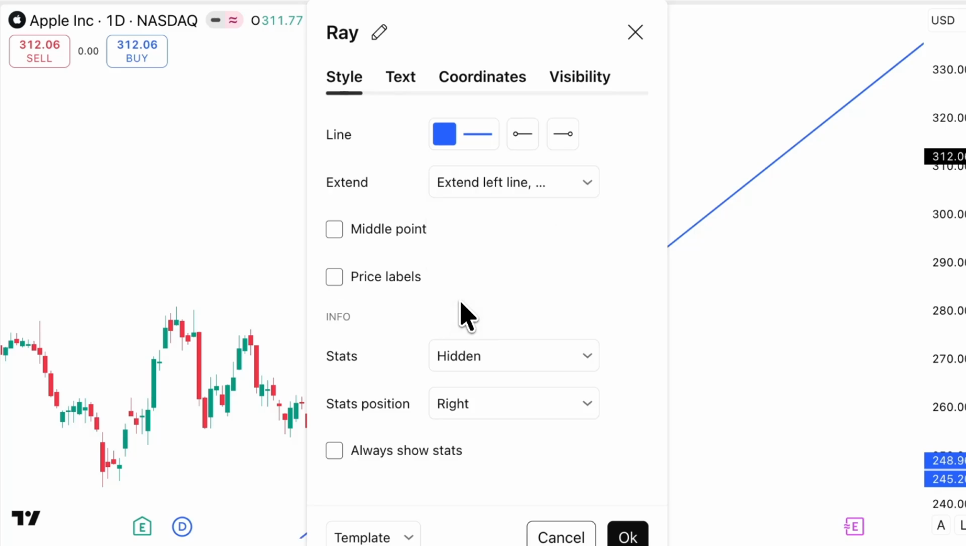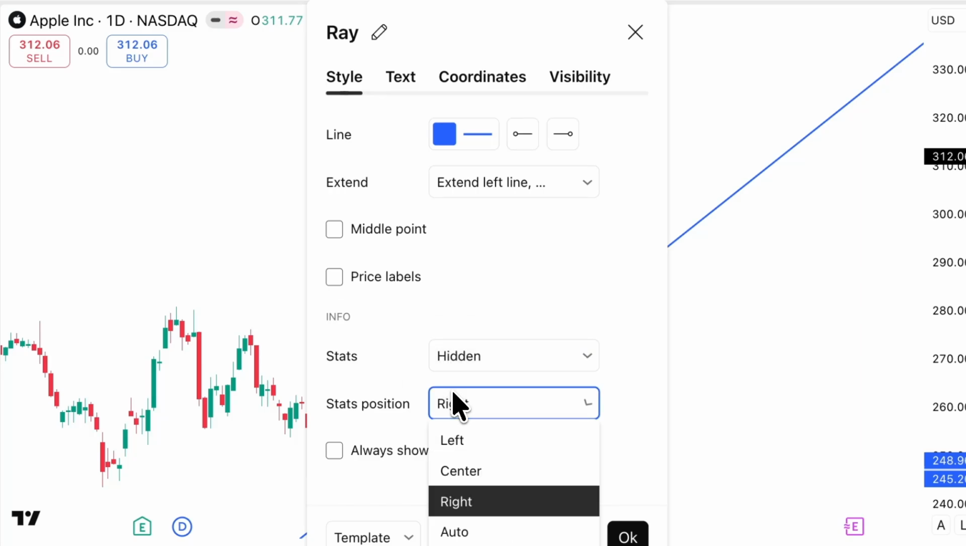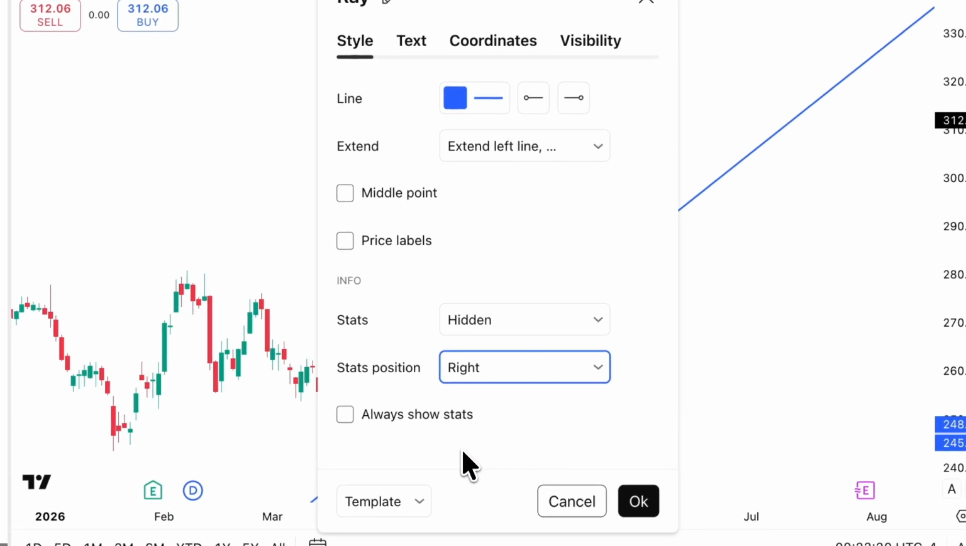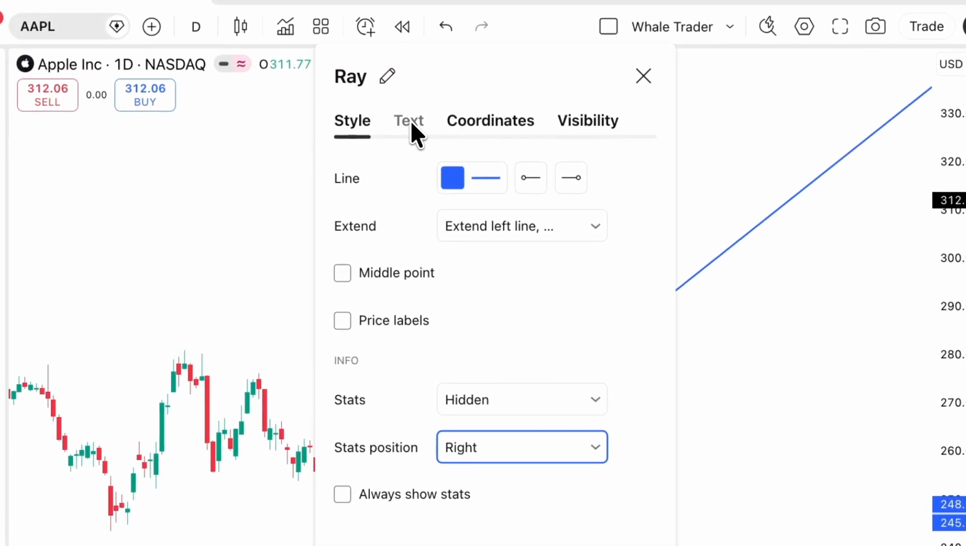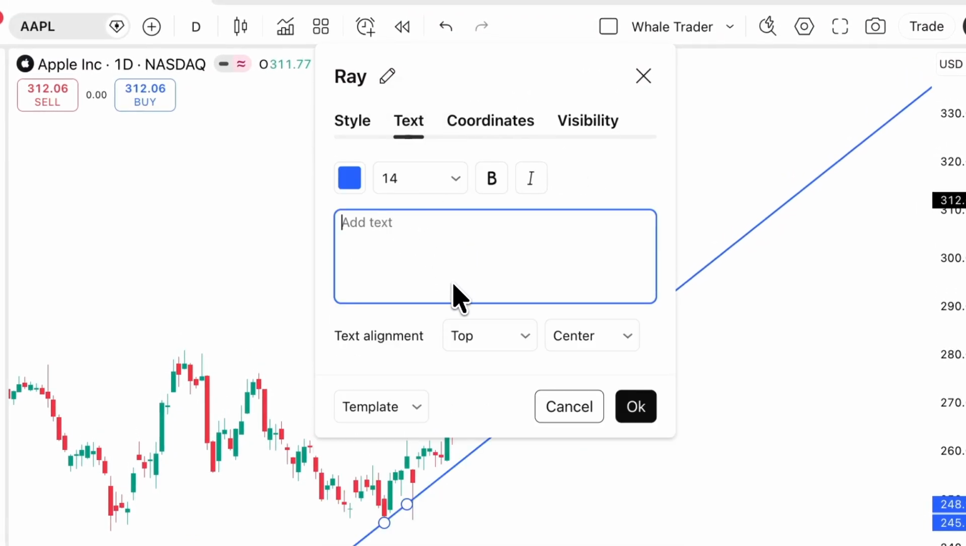Perfect. You can also turn on middle point, price labels, different info and stats, position, and if you always want to see them, head over to text and put text here. Check the alignment. You can check the color here as well.